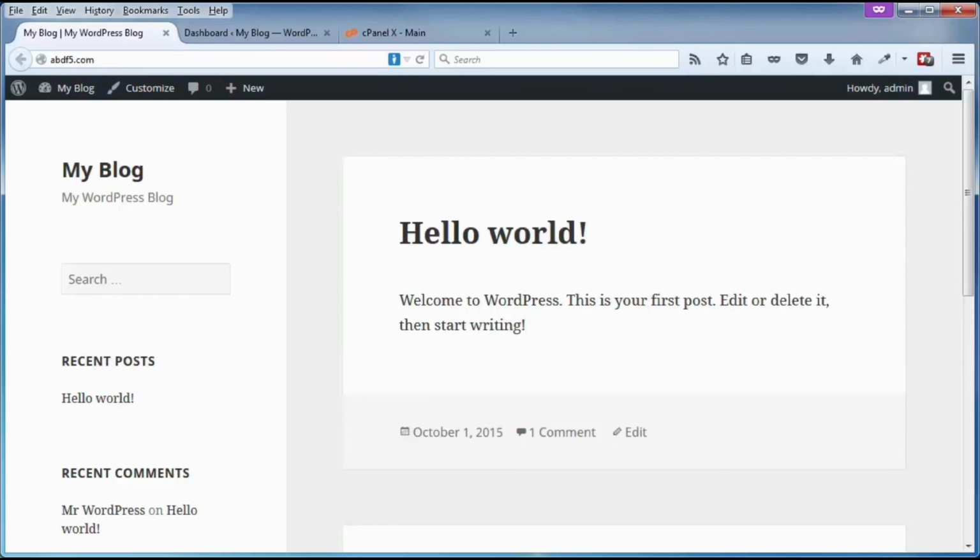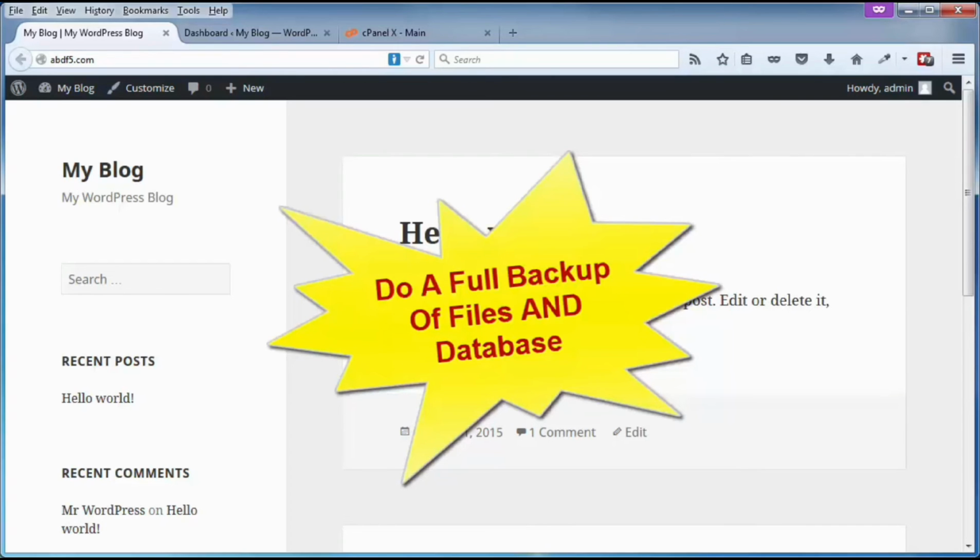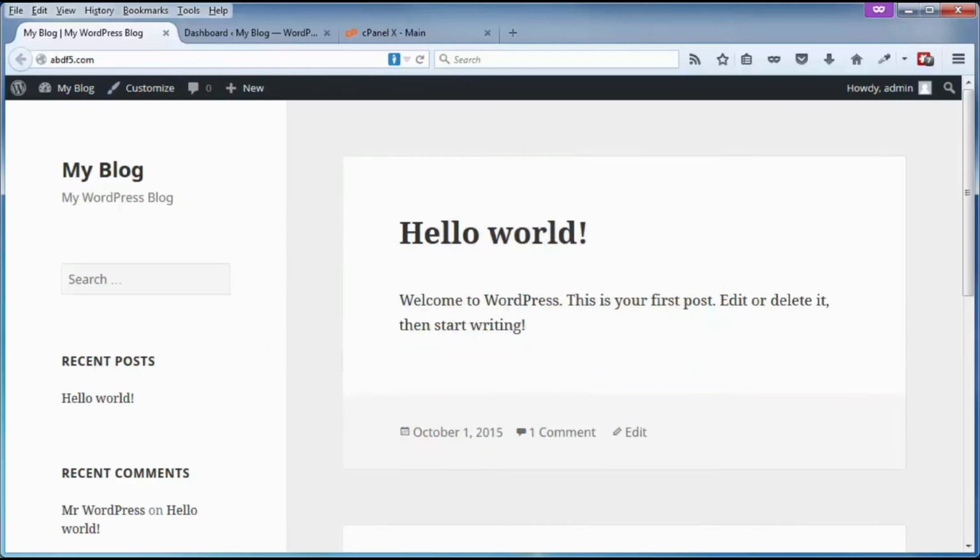So this video is going to show you how to configure the powerful and free iThemes security plugin. Now, before we install and activate the plugin, since it is a powerful plugin, we need to first do a full backup of our site, both files and database. Okay, so we've already got that out of the way.